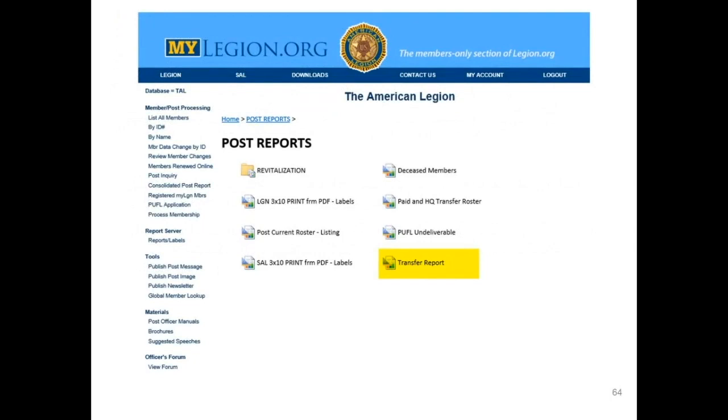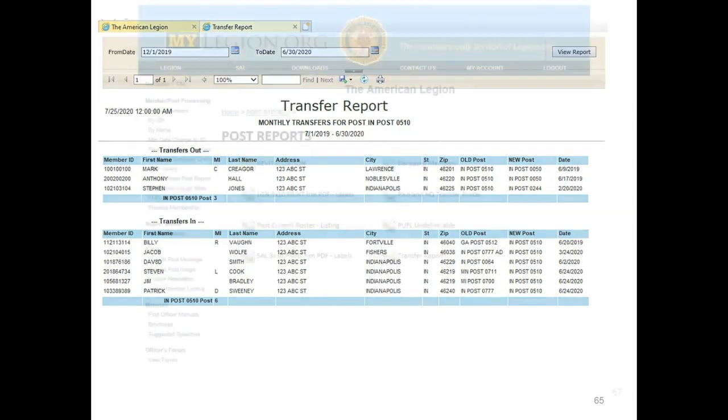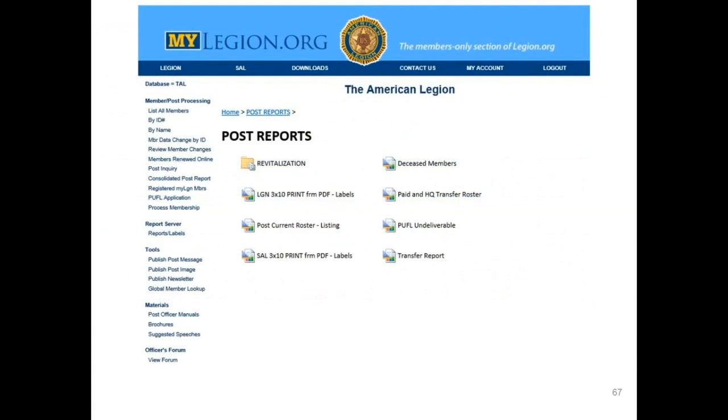Now let's take a look at the transfer report. The transfer report provides information for members who have transferred in and out of your post. Select the date range using the filtering tools to view the reports. This sums up the review of post reports.